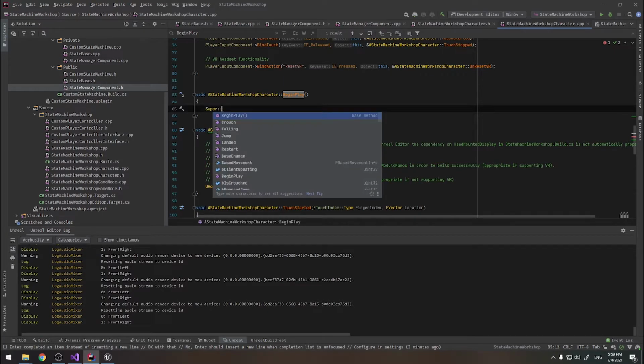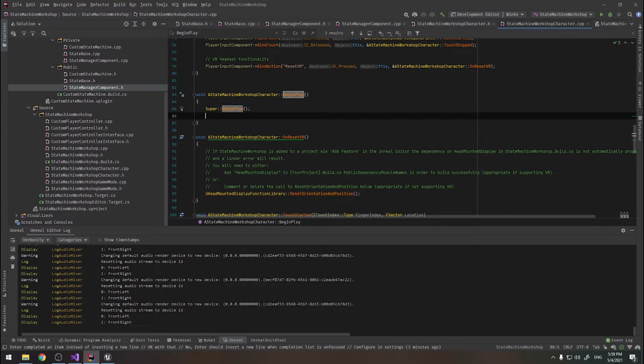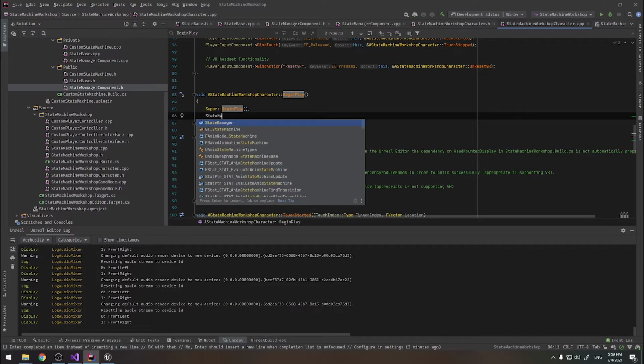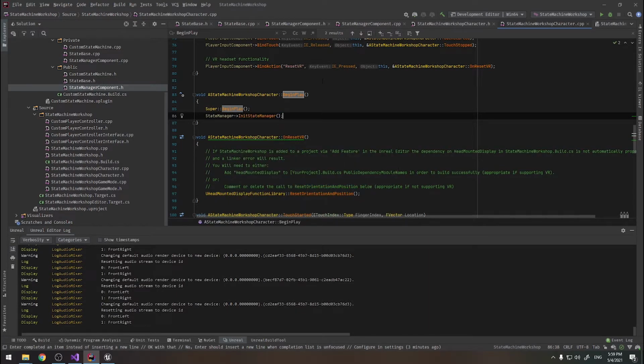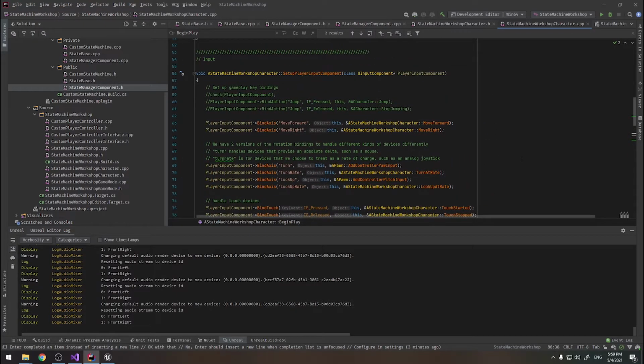We're going to call super on it, begin play, and then we're gonna go state manager init state manager. Just like that. Now everything is basically done. We just need to create our states and how they're going to handle things.